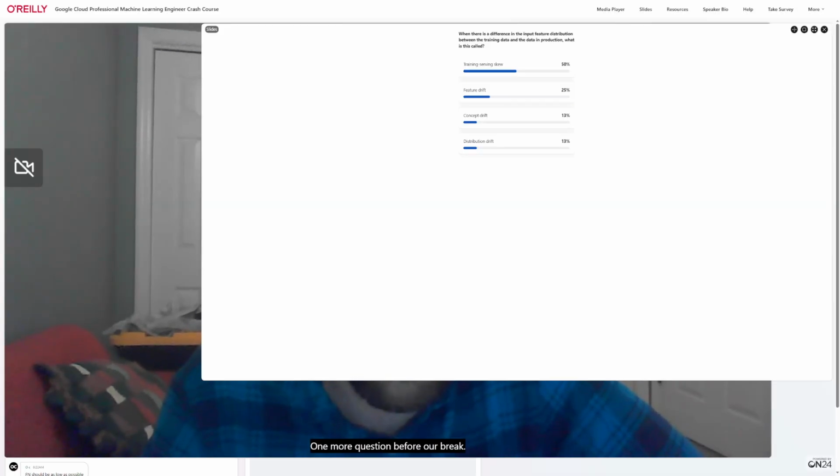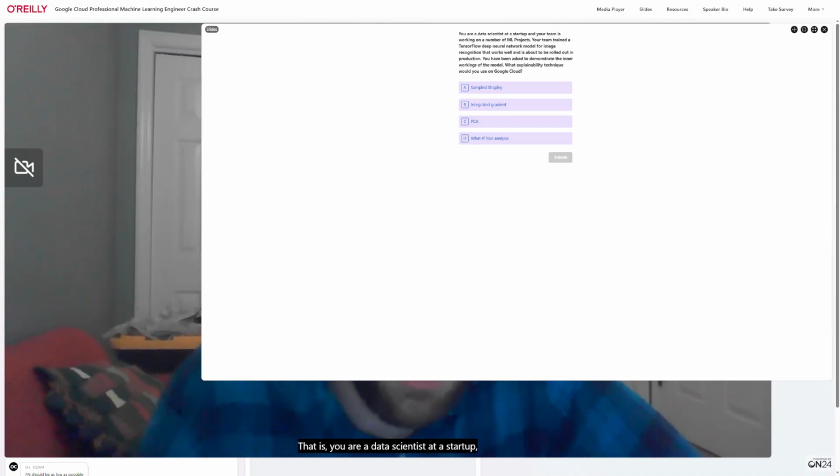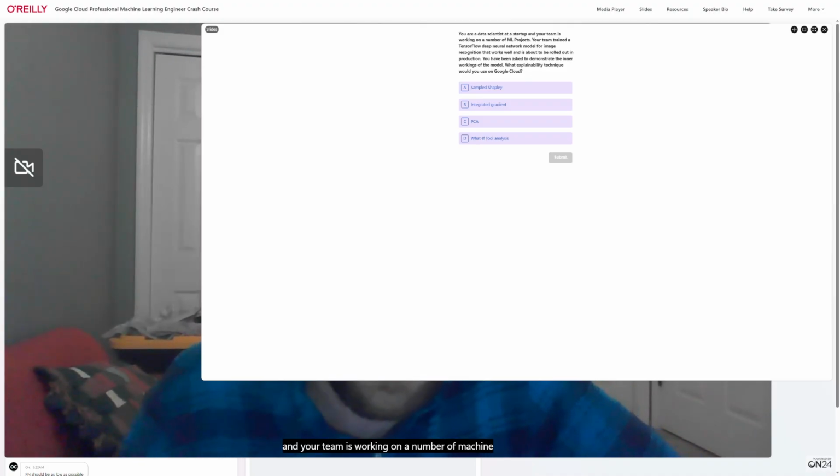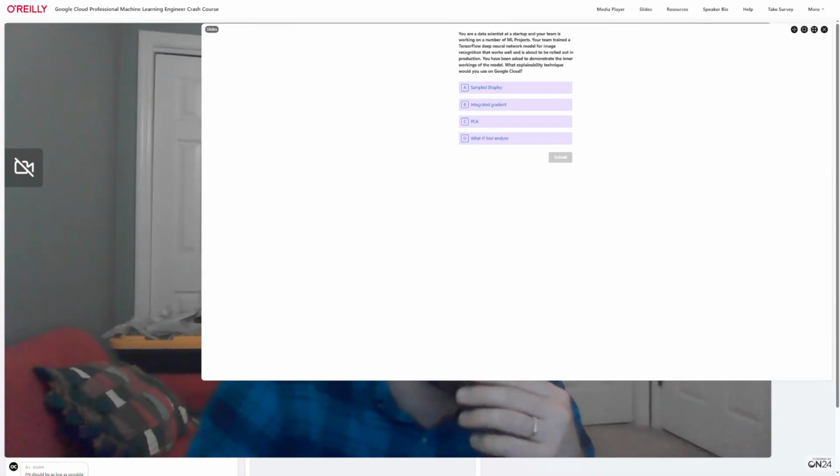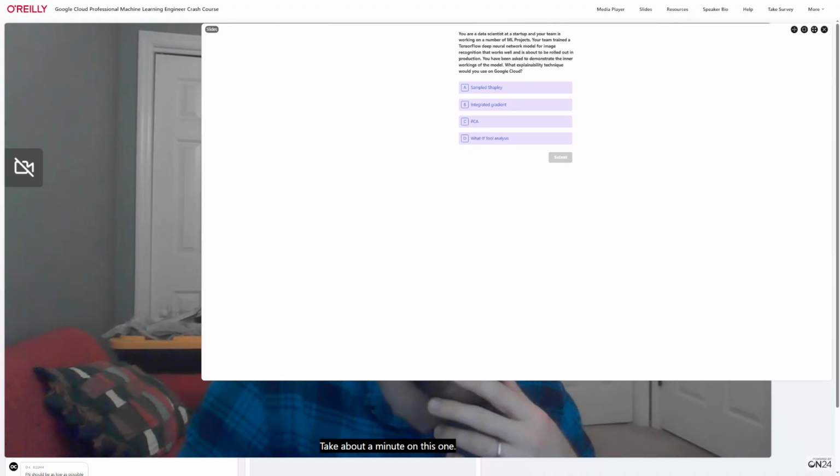One more question before our break. You are a data scientist at a startup and your team is working on a number of machine learning projects. Your team trained a TensorFlow deep neural network model for image recognition that works well and is about to be rolled out in production. You have been asked to demonstrate the inner workings of the model. What explainability technique would you use on Google Cloud? Think about a minute on this one.